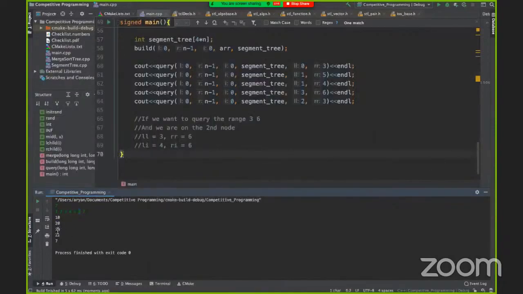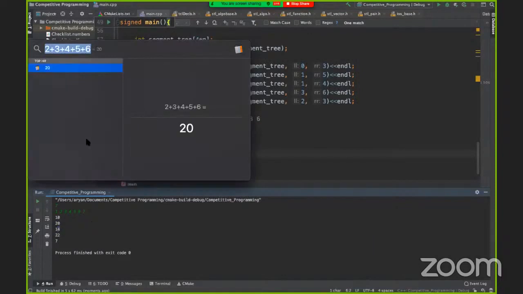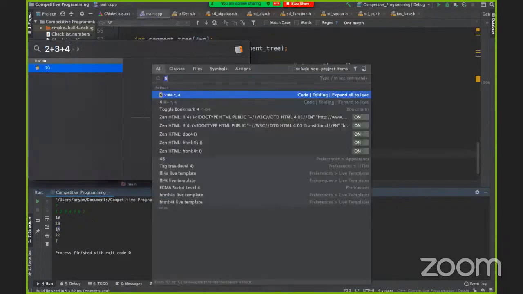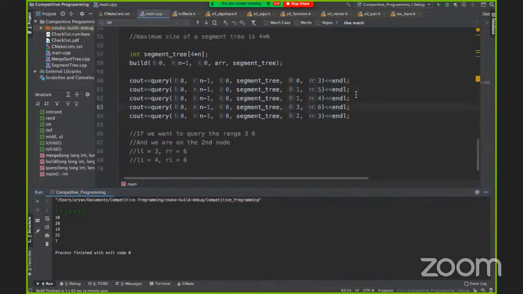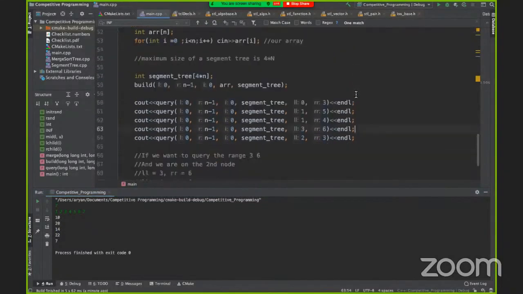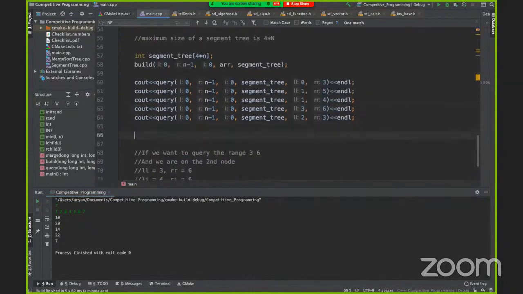Okay, let's look at 1 to 4. So 2 plus 3 plus 4, 1 to 4, 2 plus 5, yeah, 14. Okay, so you can do this for the remaining 2 as well. The point is that the query function is working perfectly. Okay, so now at this point, we can build a segment tree and we can answer queries.